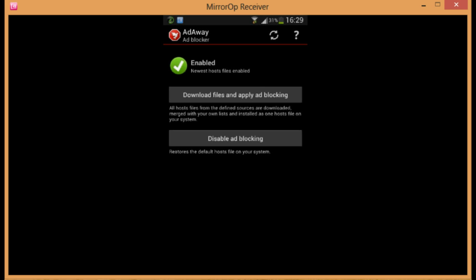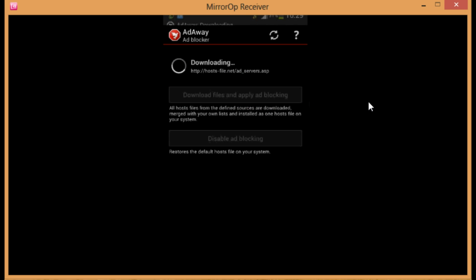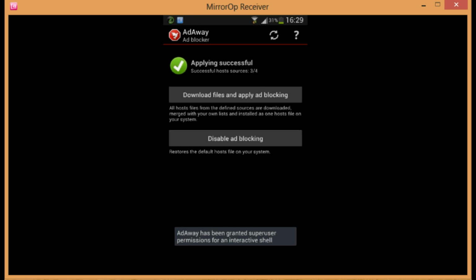And really all you do is click this button here, download files and apply ad hosting, and when you click on it, see it's downloading them. And eventually, there you go, it's applying them, and then this will block all ads on my device. So, nice simple ad blocker, easy to use, very effective.